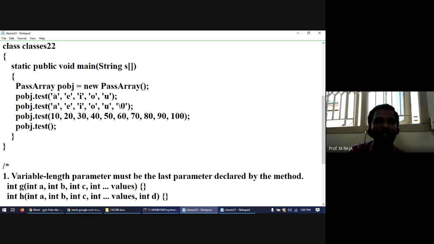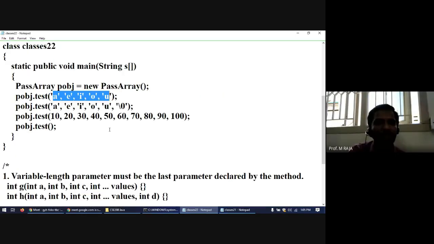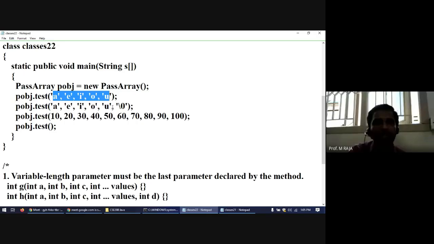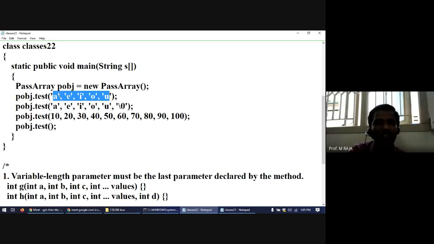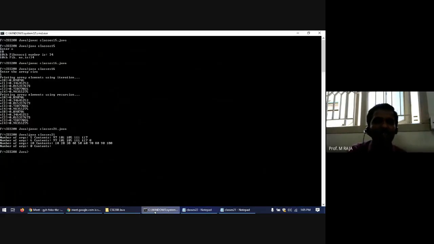How many values are you passing here? All are received in the integer array. Understand or not? Five values are received in the integer array. Then six values are received in the integer array. Seven values are received in the integer array. So there is no significant difference between the previous output and this output.